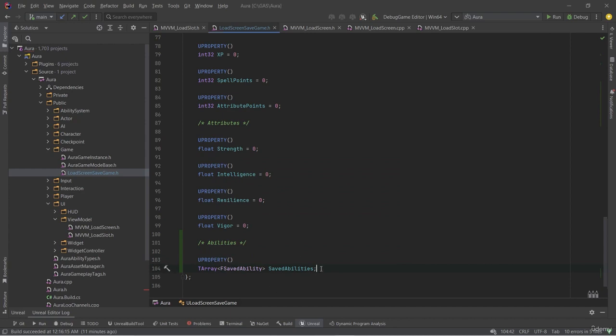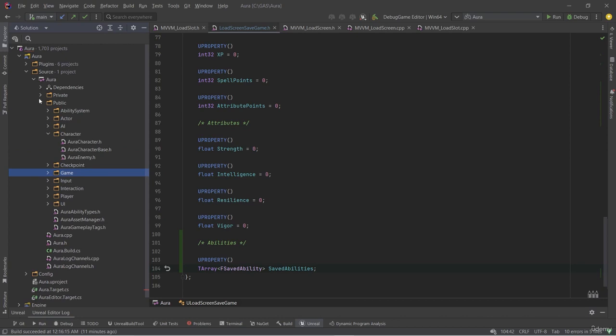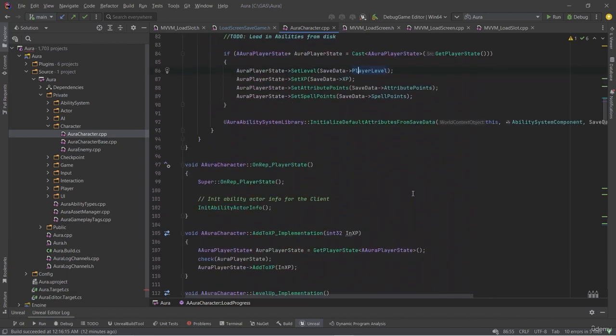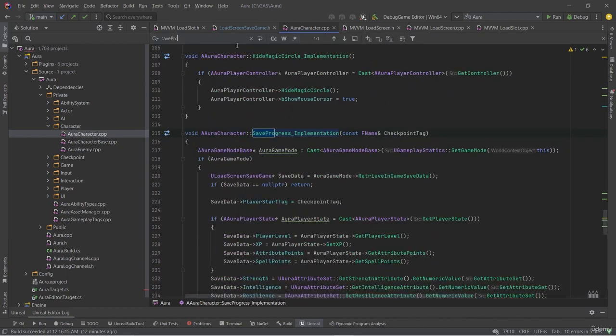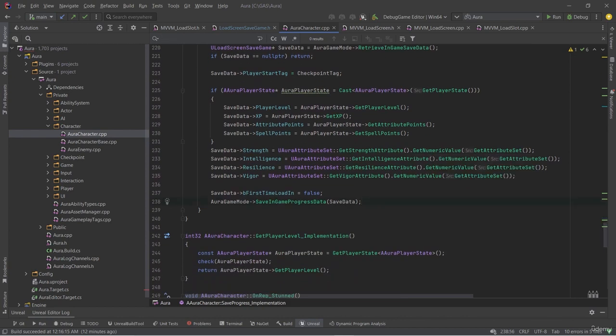Well, we need to save this in our Aura character's save function, that interface function. Let's go to Character in the Private folder, AuraCharacter, and find our save function, SaveProgress. So we need to save some data here, right? Well, if we're going to save some data here, we need to know how many abilities we have and all the information about them. That's all in the ability system component, isn't it?